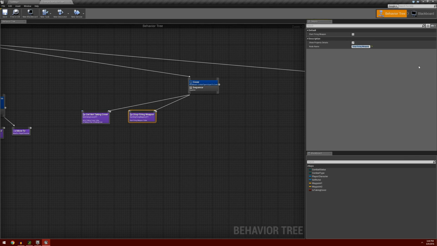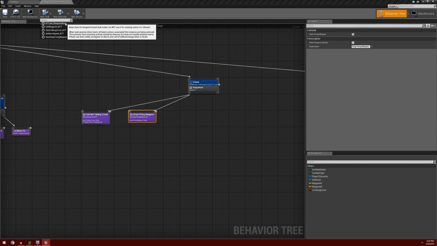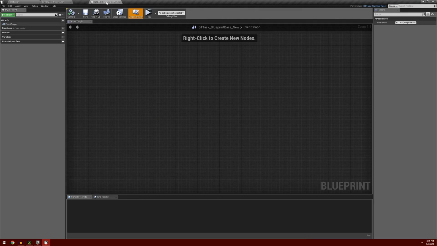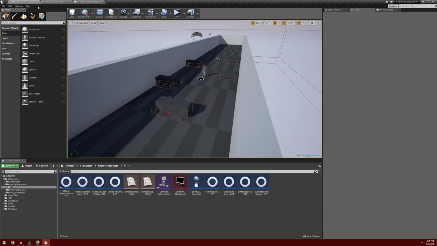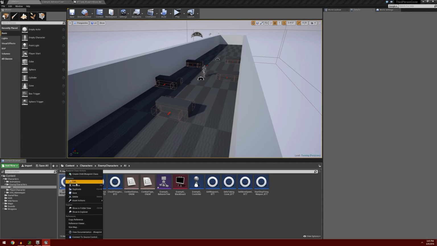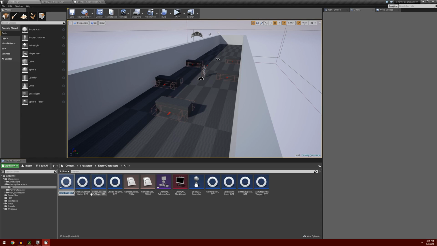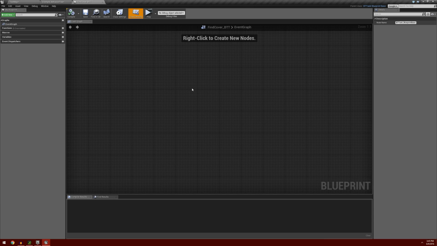Next, I want to go ahead and find cover for our enemy. So we're going to have to create a new task to do this. So I'm going to click on new task, we'll base it off the blueprint base. And as always, I'll go back to our main window and I'll go ahead and rename this. And I'm going to call this FindCover underscore BTT. And we can go back into our FindCover BTT.